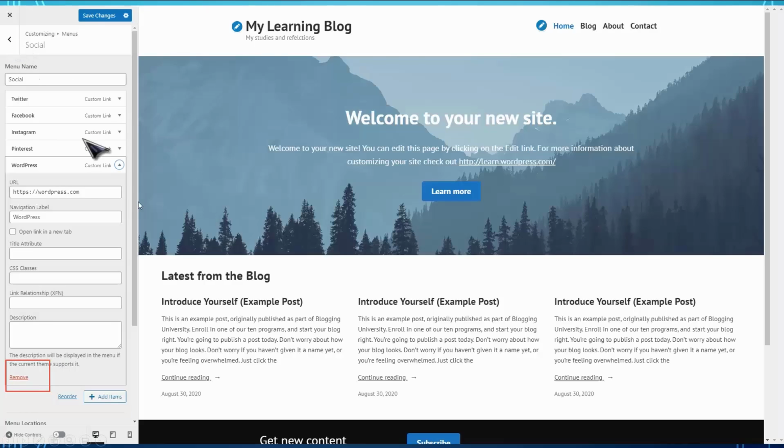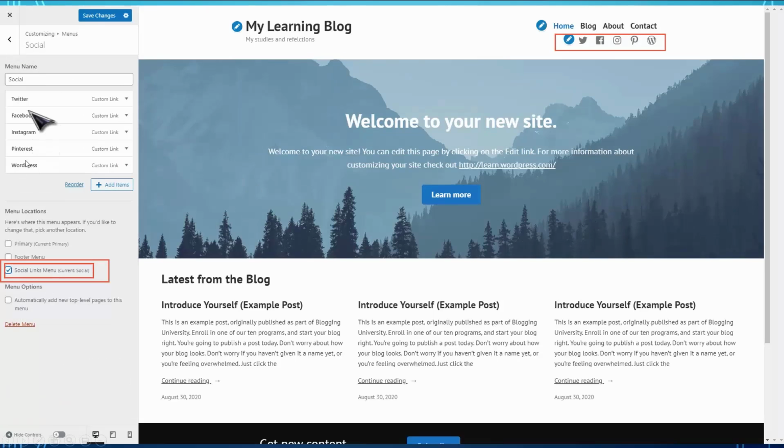Okay, so once you've removed anything that you don't want, then go down to here and click on the position. Where do you want the social menu to appear? I'm going to put it in the social links menu button. So if I just click there, you can see it's appeared here. So just underneath the main menu is a social menu now, and I can click on the Twitter and the Facebook and the Instagram and the Pinterest.